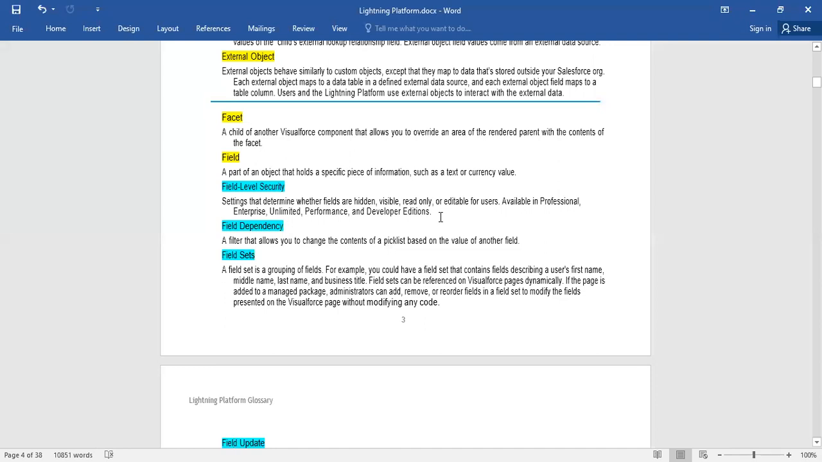or editable for users. Available in Professional, Enterprise, Unlimited, Performance, and Developer Editions. Next, field dependency: a filter that allows you to change the contents of a picklist based on the value of another field.